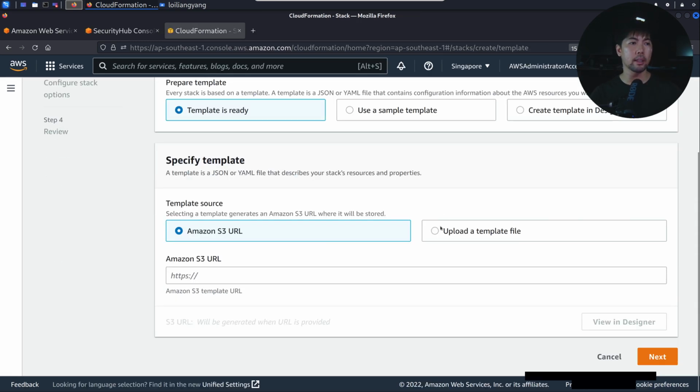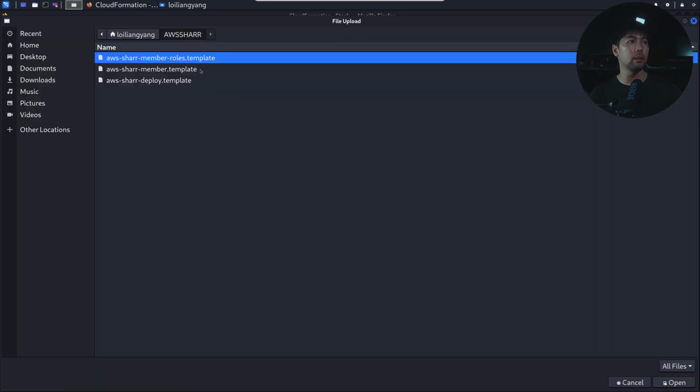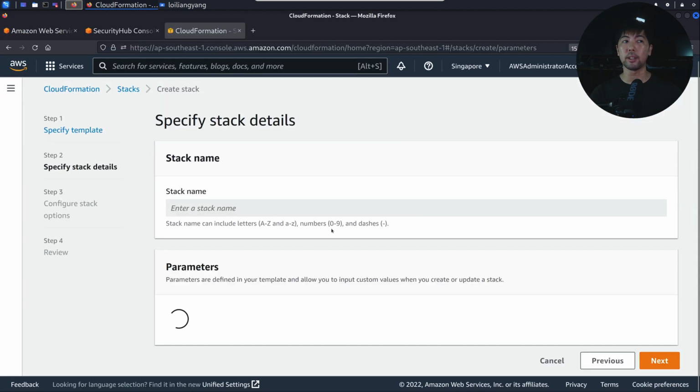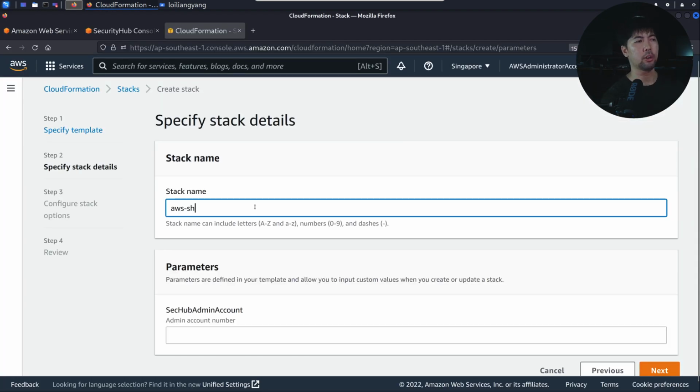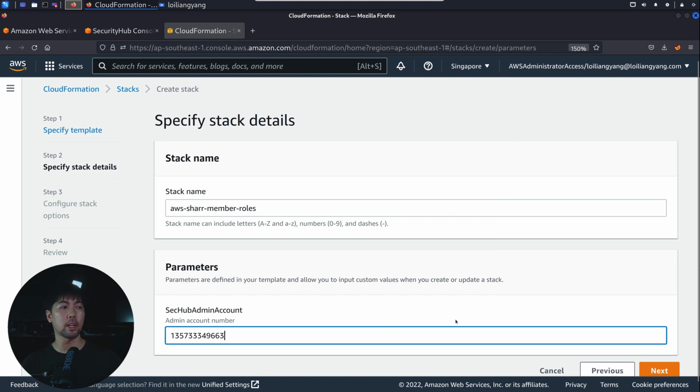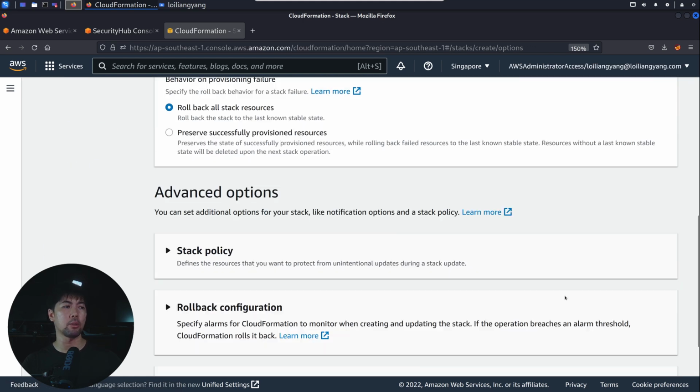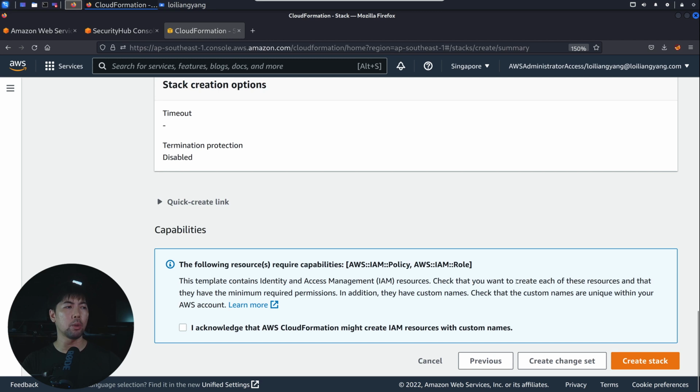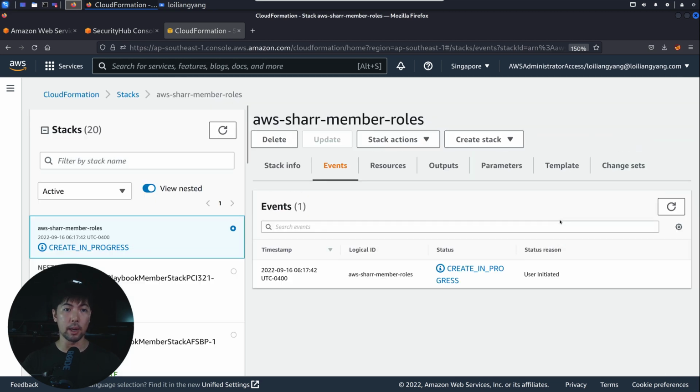Go back to Create Stack, upload a template file, choose File, and now we target the SHAR member roles. Double click on that, go ahead and click Next, and let's call this the AWS SHAR, all right, member roles. Go ahead from the top right corner, copy an account ID, paste it to SecHub admin account, click Next, scroll all the way down, click Next, and then all the way down once more, I acknowledge, and go ahead and click Create Stack. All right, and that's that.